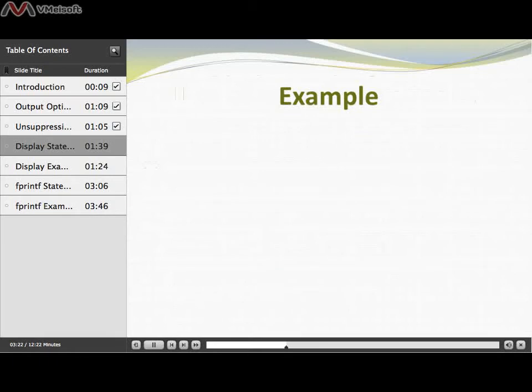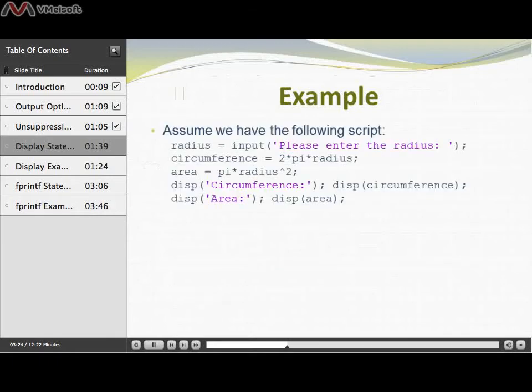Let's take a quick look at a couple examples of using the display statement. Let's say we have the following script. We have our input statement that we actually saw from the input video, radius equals input, please enter the radius. That would prompt the user to enter a value. It would store that value into radius. We do a couple computations to compute the circumference and the area.